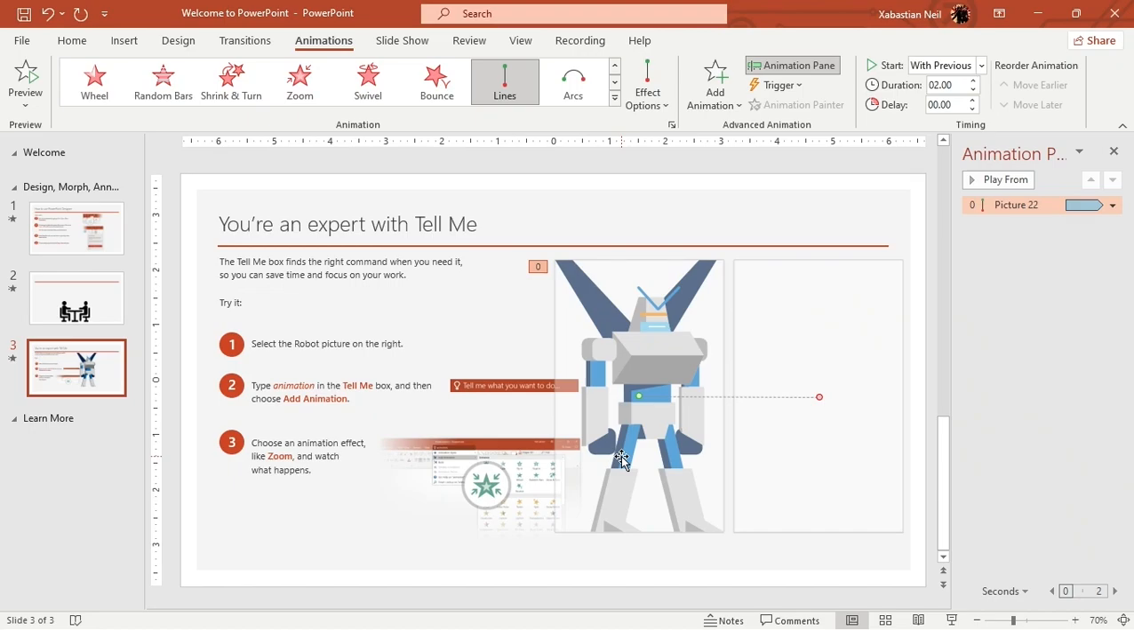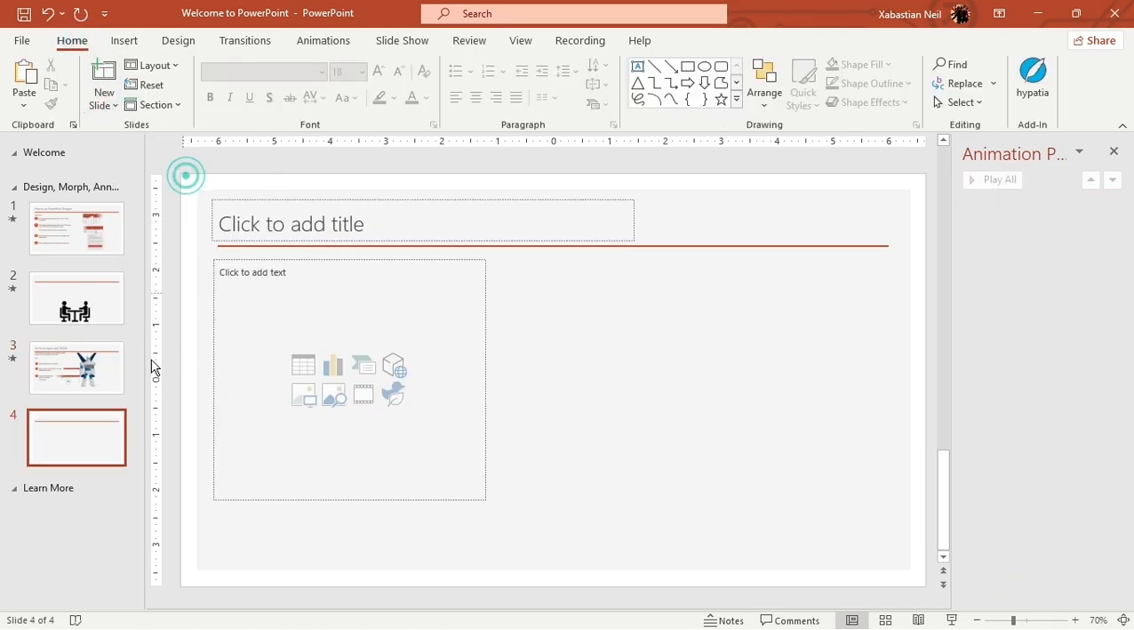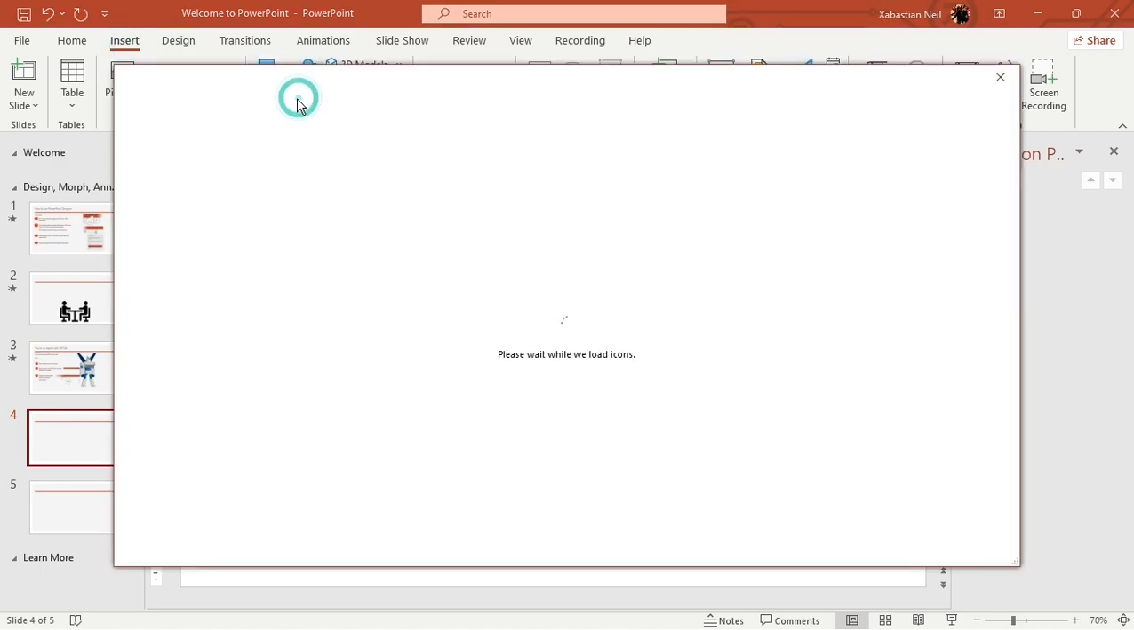Now what we're going to learn about is the morph transition animation. Morph transition animation is quite basic. If you already know enhanced morph, morph transition animation is also quite the same. So let's make some new slides. Duplicate slide. That's quite doable. So here I'm going to add in a shape. Or maybe you can also do some photos. Let's do icons this time.